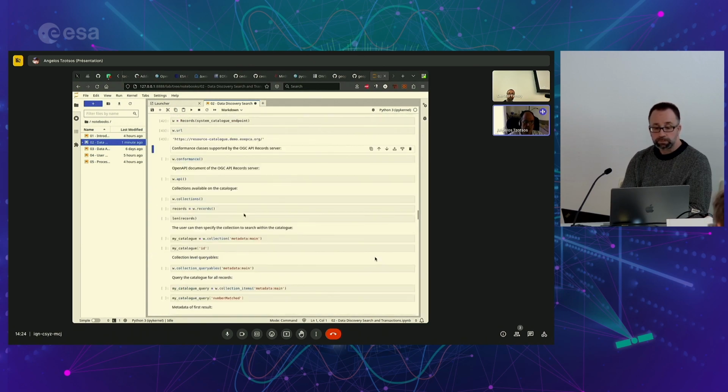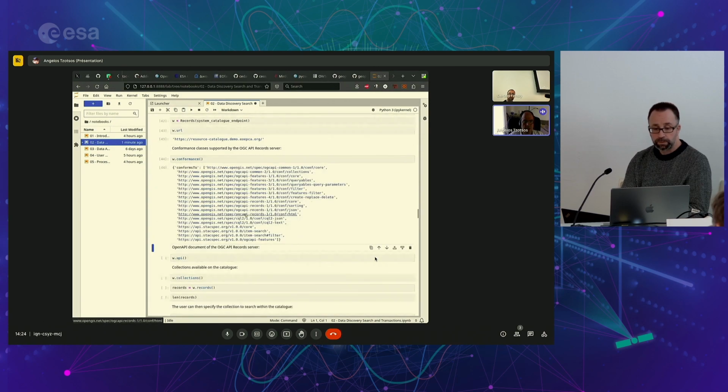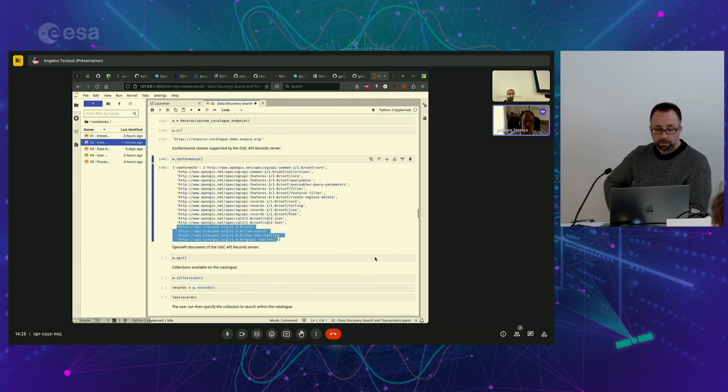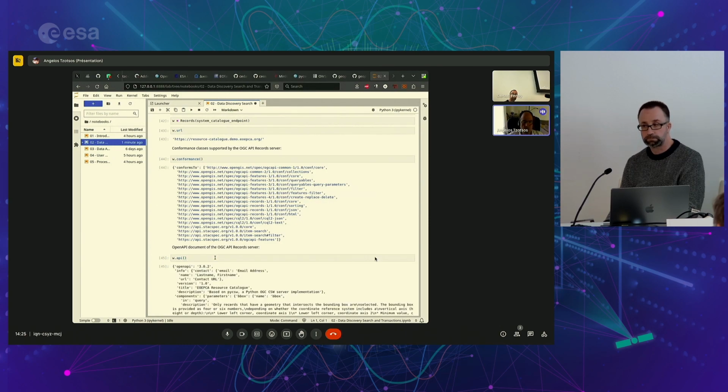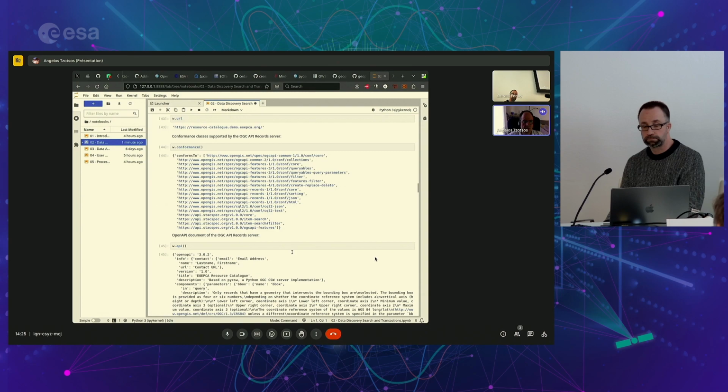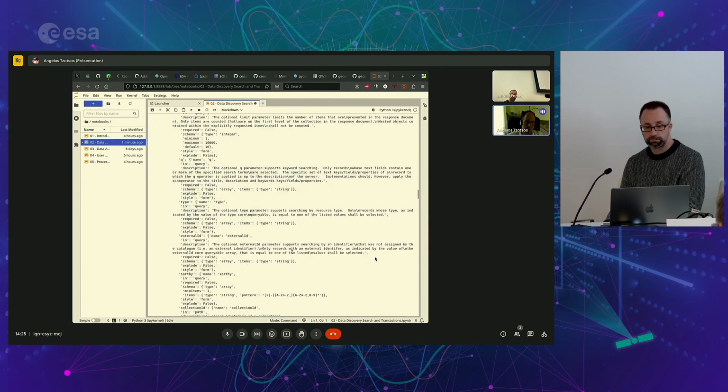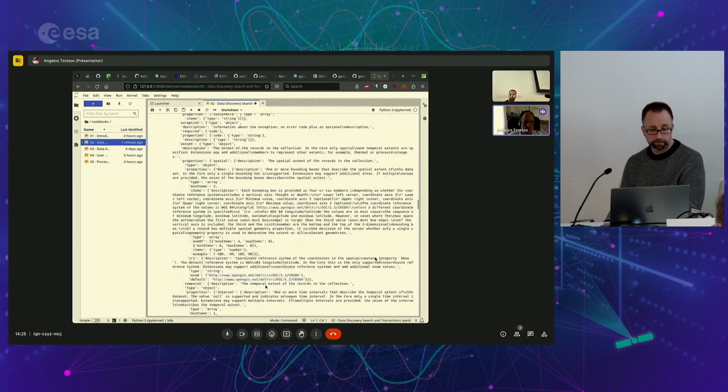And this is how to list the conformance classes of OGC API Records. You will also identify here that we also support STAC API within the same server. So this server is compliant to both OGC API Records and STAC API at the same time. This is the OpenAPI document for this server. You see that this is the OpenAPI document here listed.